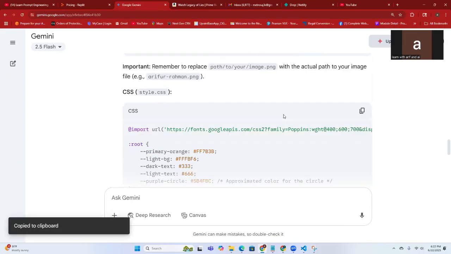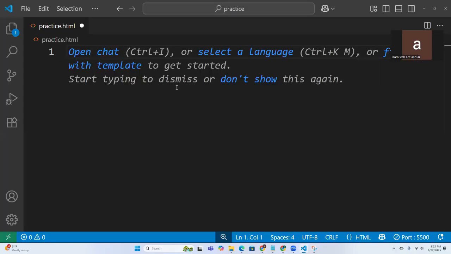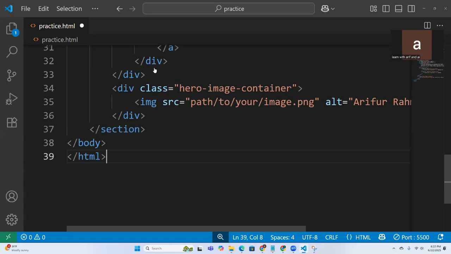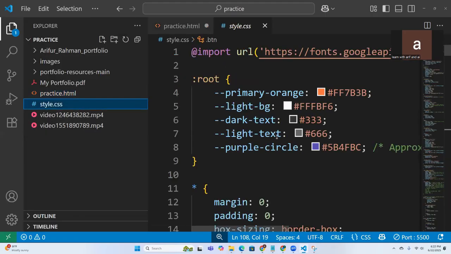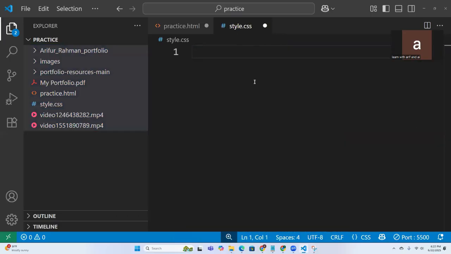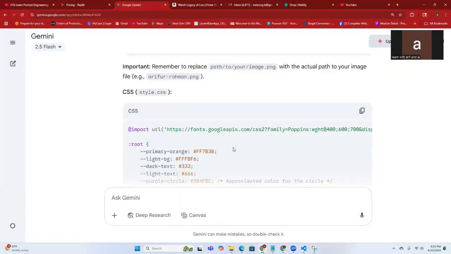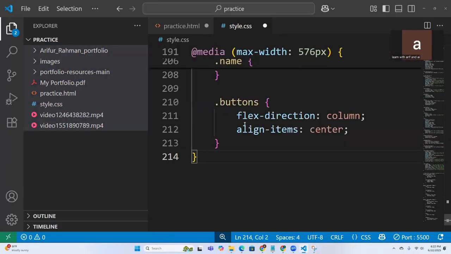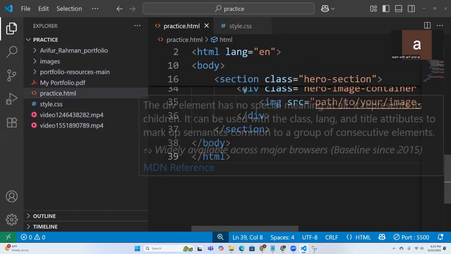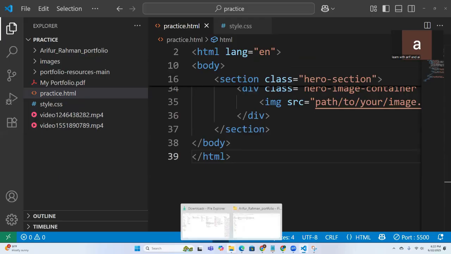HTML. Is there any CSS for a separate file? Yes. Okay, paste it here on the CSS. Okay, on the CSS, we're going to paste something here. Okay, let's see how it looks like.